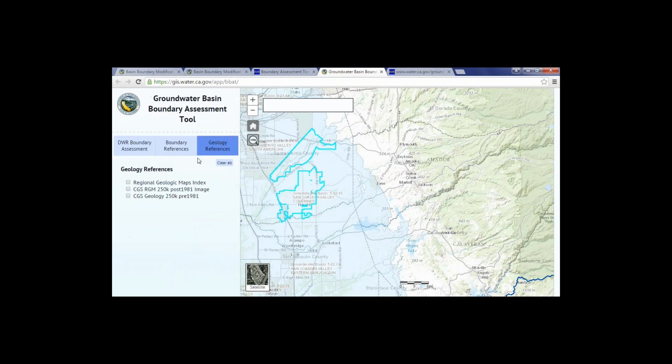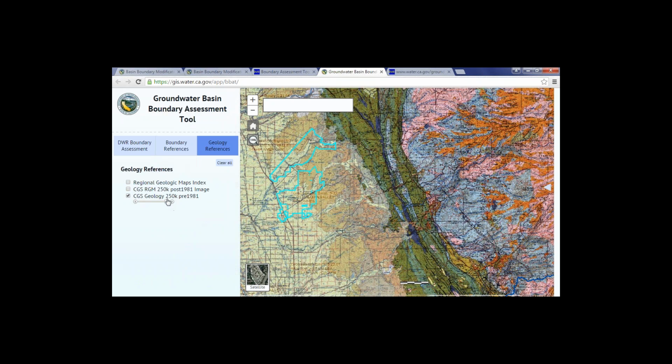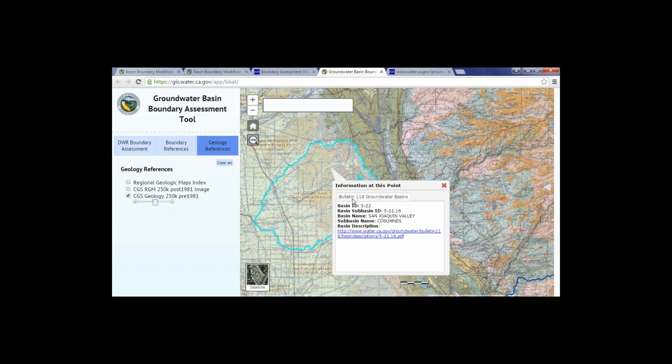One of the most compelling tools that the department feels is available for use by the local agencies is the addition of the geologic references. This is the primary tool used to identify where basins are occurring. I'm going to go ahead and select the geology for the California Geologic Survey 250,000 scale map. We can screen it back a little bit so it's not so overbearing.